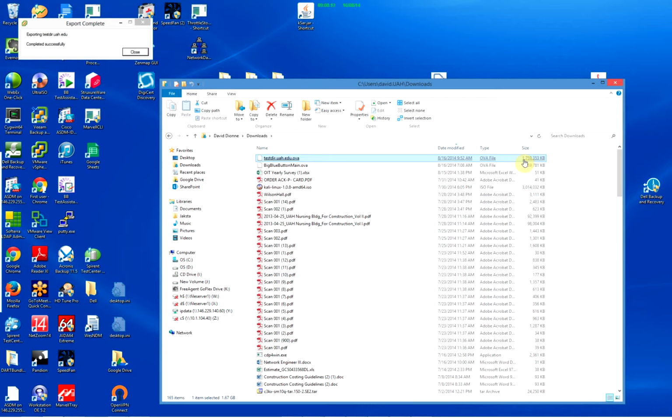That is fully importable back into shared storage or the Amazon or any open. It's an open virtualization format. So that's great.